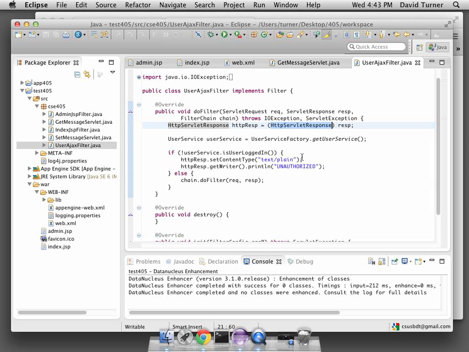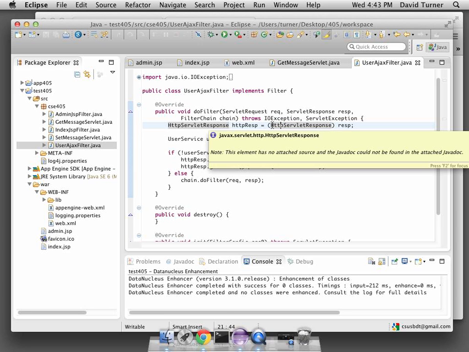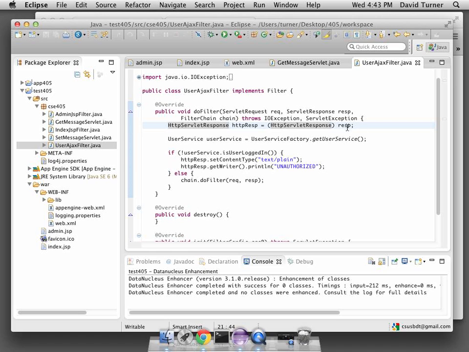I've explained this before. You know, the filter is a generic filter which works with any type of request response protocol. We're using the HTTP protocol specifically so that we know that we can do this cast. And we get the user service here. So get user service. That's a static method on user service factory. We get that object. We check to see if the user's not logged in. Then we say unauthorized.